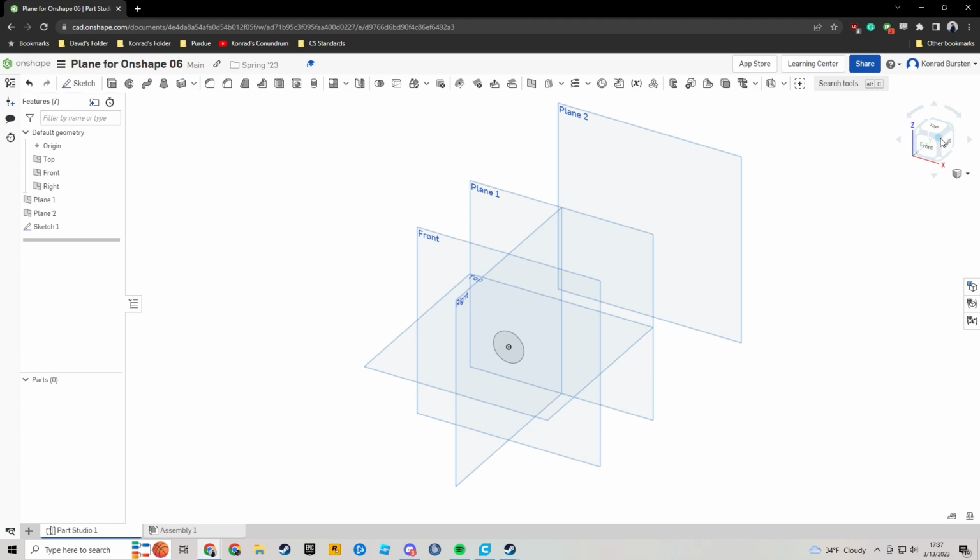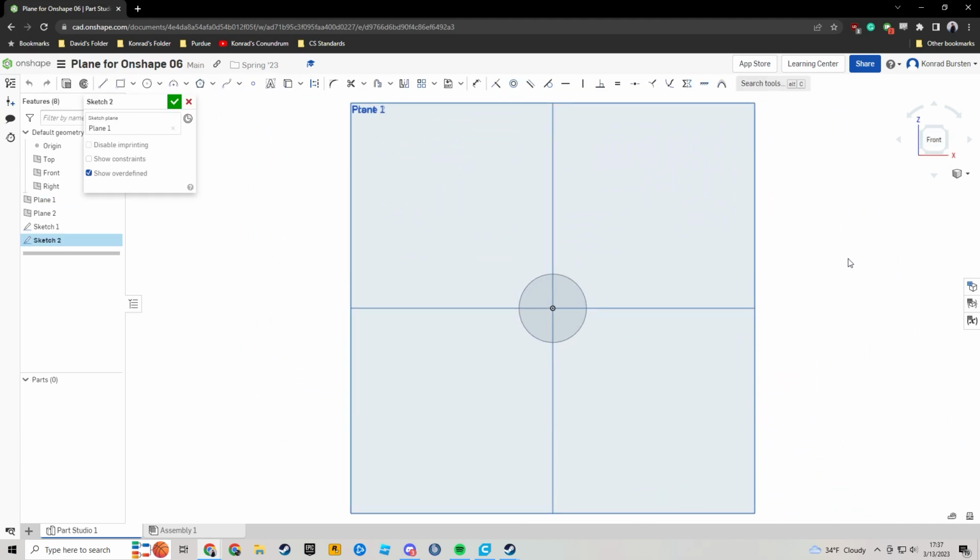I'm going to change my camera view using my camera cube back right up here so that I can see everything again. I'm going to click on plane number 1. I'm going to click sketch, and I'm going to bring it back to the front view.